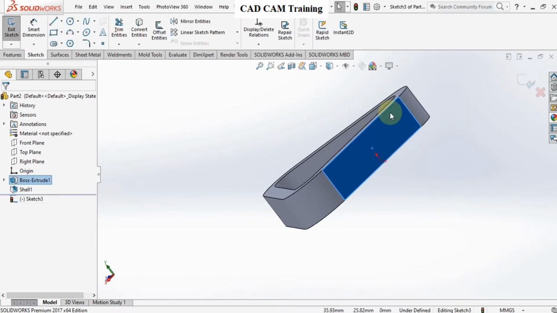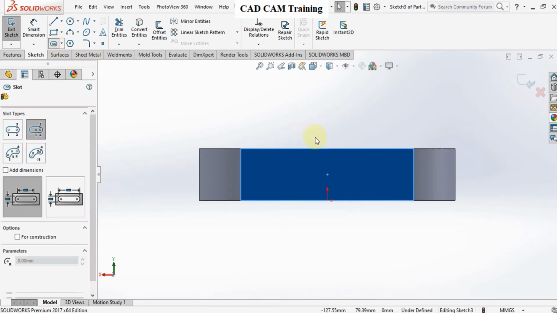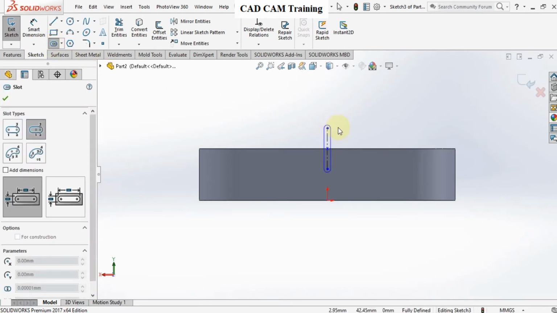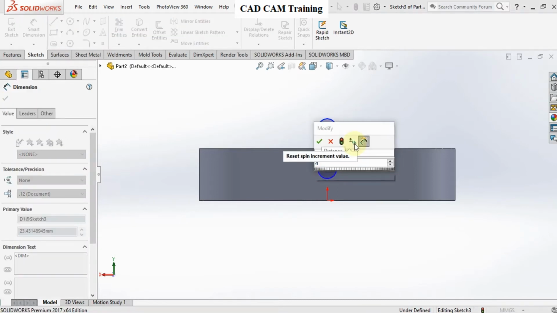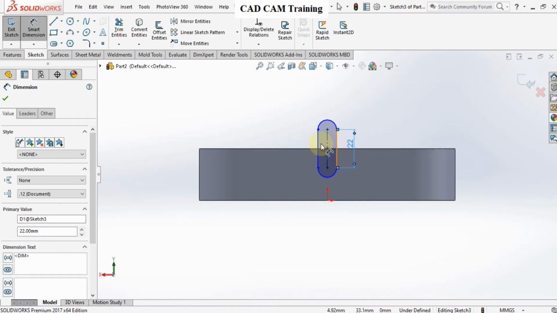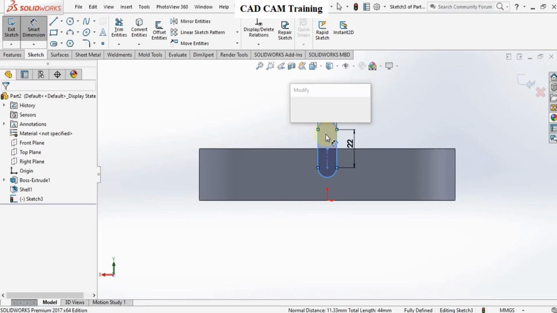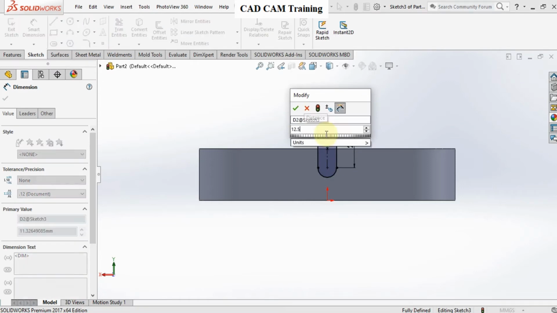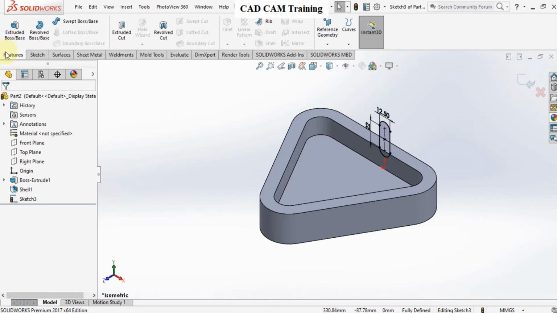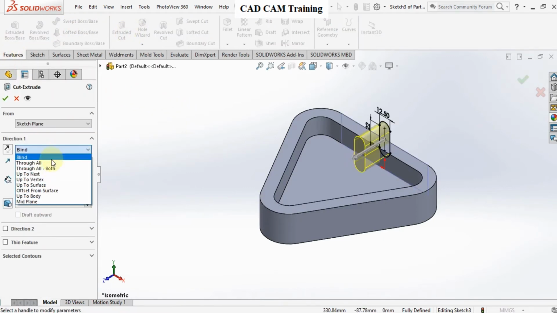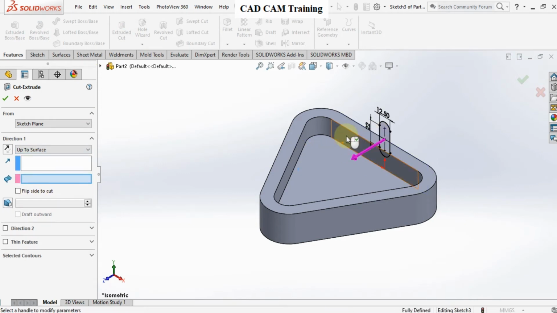Select this face, sketch, make it normal, choose the slot command, and draw it like this. Now choose the smart dimension, and height of the slot at 22 millimeters. And width of the slot 12.5 millimeters. Go to Features, Extrude Cut, and select Up to Surface, and choose this surface, OK.